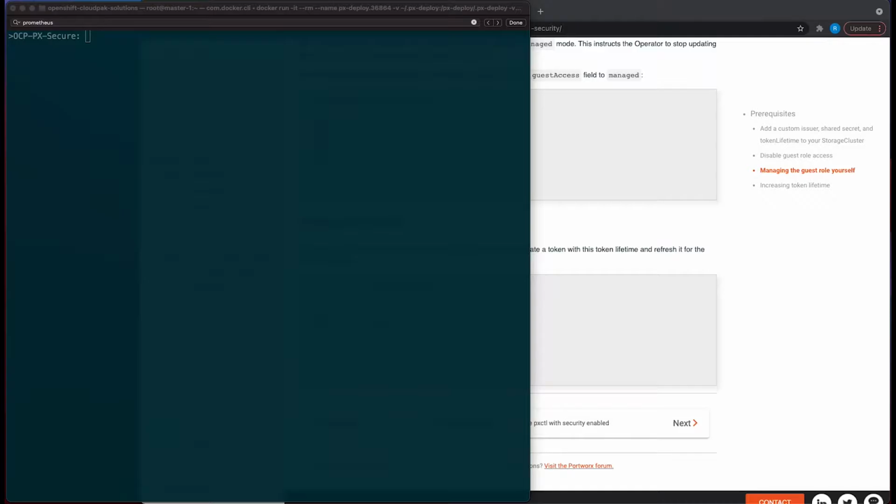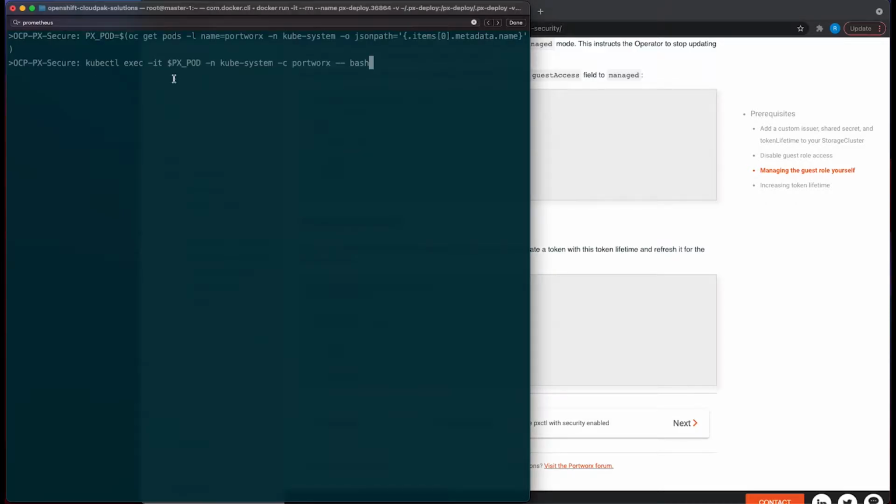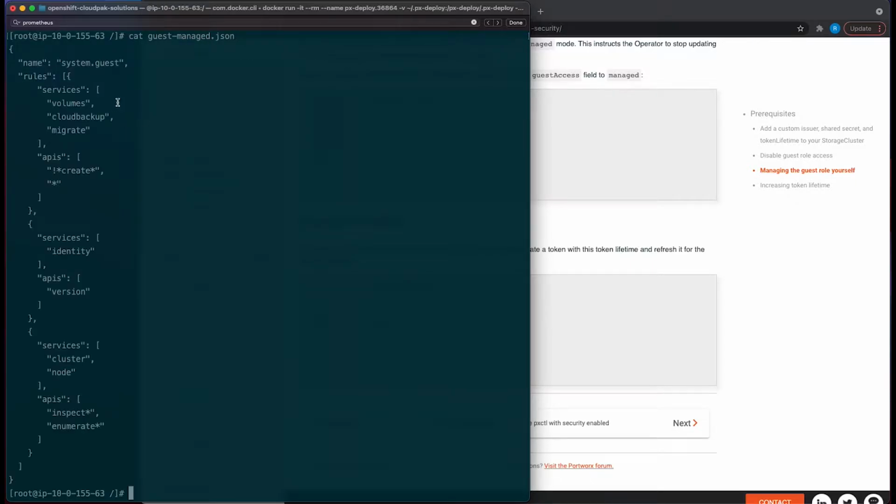Now let's head over to our cluster and log into our Portworx pod. Here you can see the managed guest role that we have set up for this cluster, which really just takes away the create APIs for guests, as we don't want our guests creating resources like PVs and PVCs and have access to other things such as read only or view capabilities for these types of things.